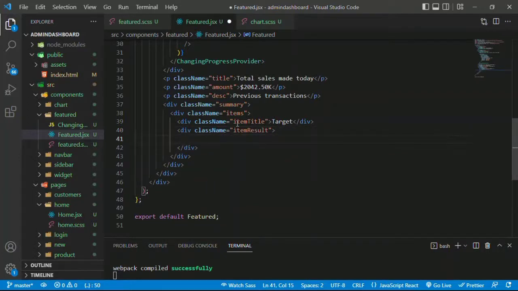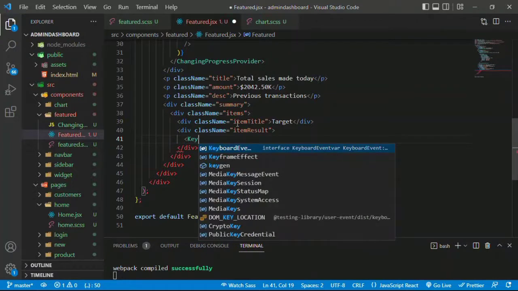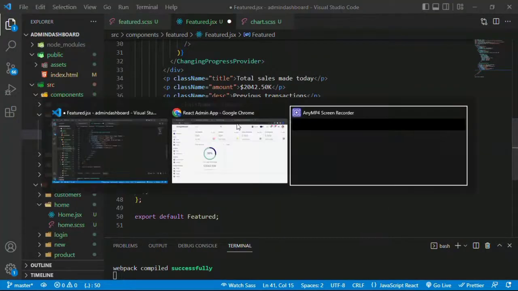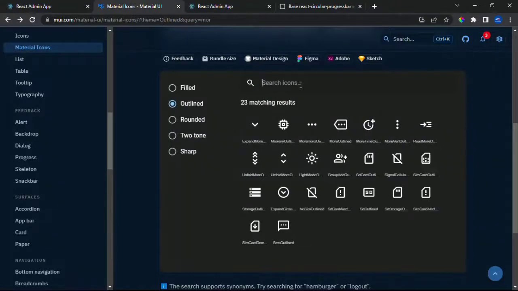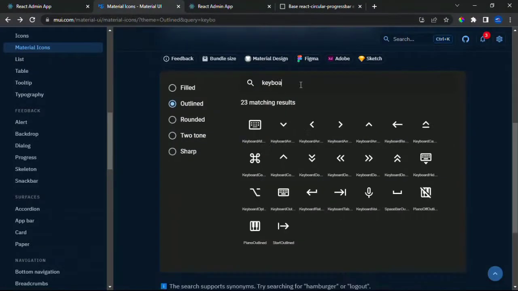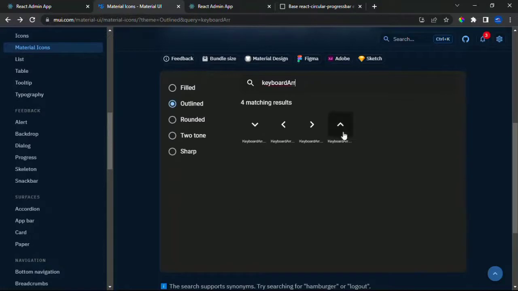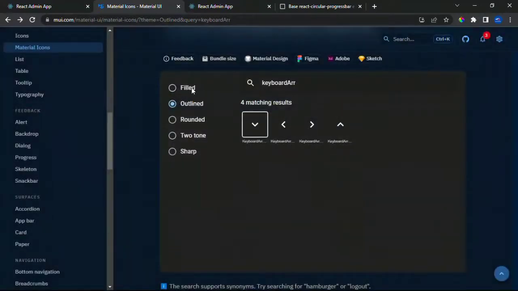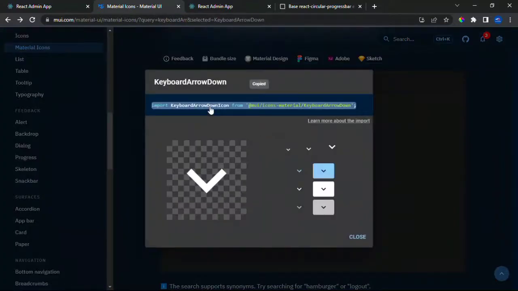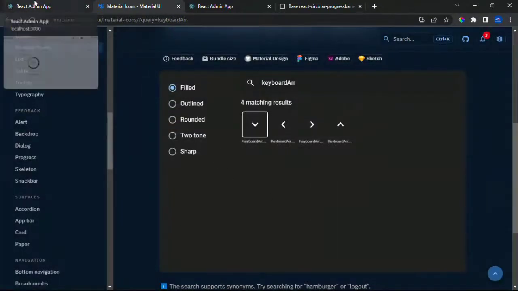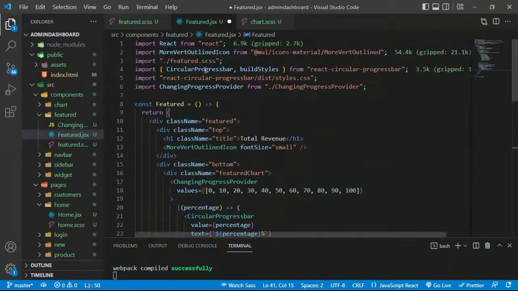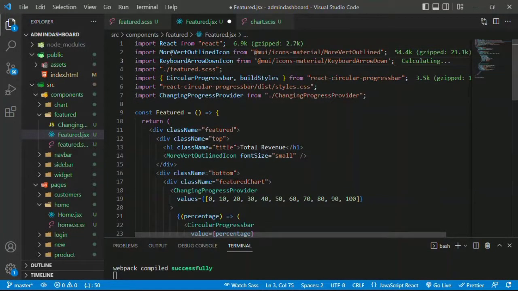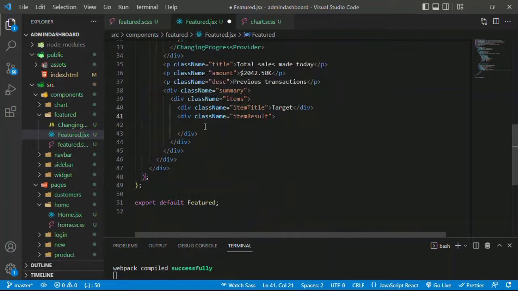And then here we're going to have an icon, and this is going to be keyboard down icon. Let's go to our Material UI, looking for the down arrow. Copy this. We can still go for the outlined. Same thing. Copy this. So just import it. It's already there. And I'm going to paste it here.